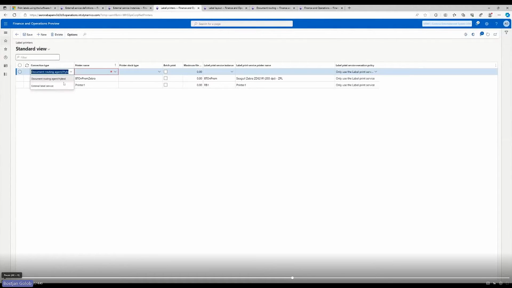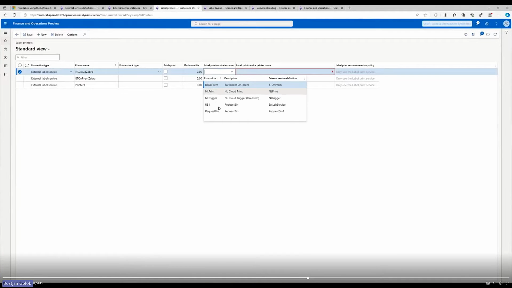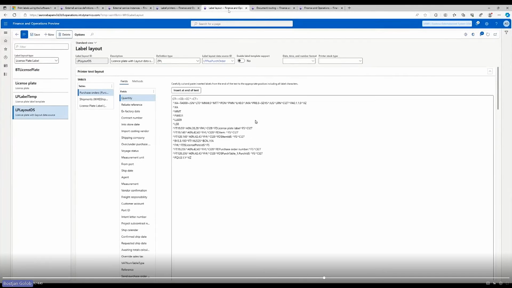So I will create a new label printer, and here I will set up that it's an external label service. I will give it an internal name, so this name is for purposes within F&O. And I will set it up so that it's connected to a label print service instance, NL print, the one that I just created. And within this NL print, so the Loftware cloud, the printer is called Zebra ZD620. We saw that in one of the first forms. That's all we need to set up for the label printers.